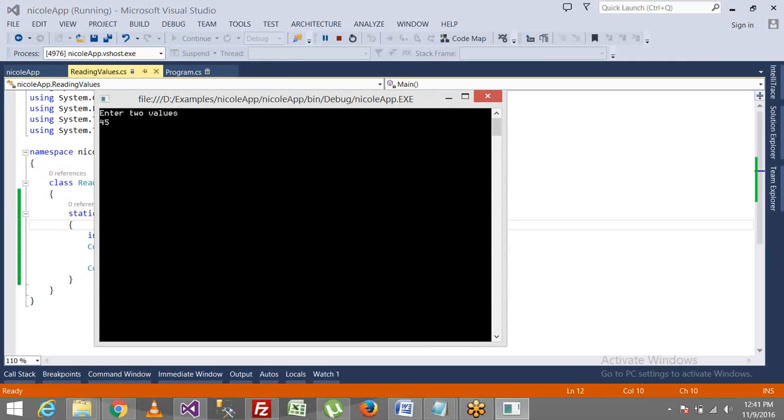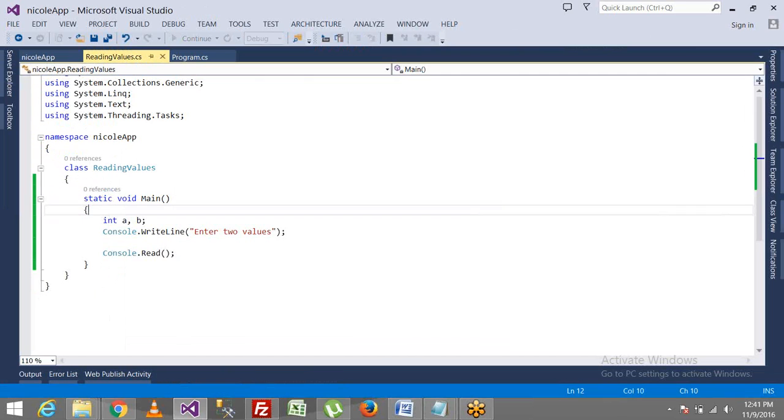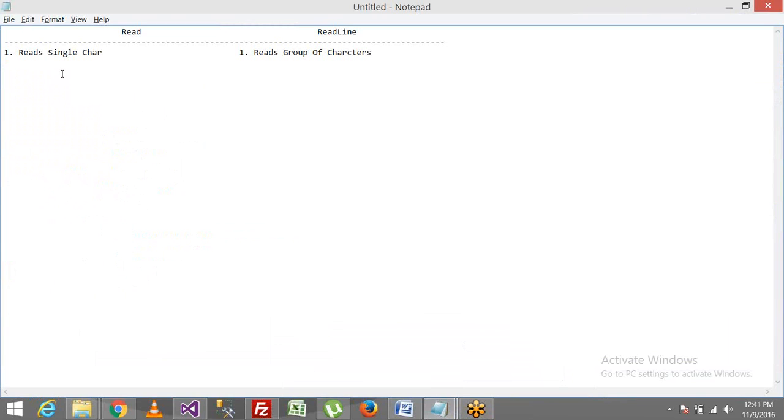When you press enter, this Read method reads only 4, because it reads only one character. So what is the first character in 45? It reads 4, only 4. But ReadLine reads the total value. So you have given 45, so it reads 45. If it is something else, it reads all the values. That is the first difference.